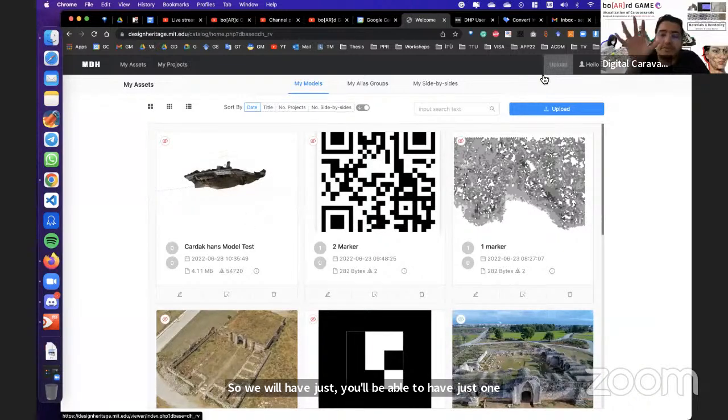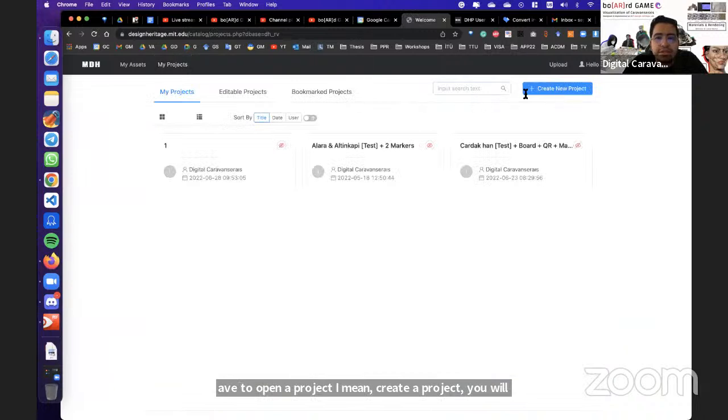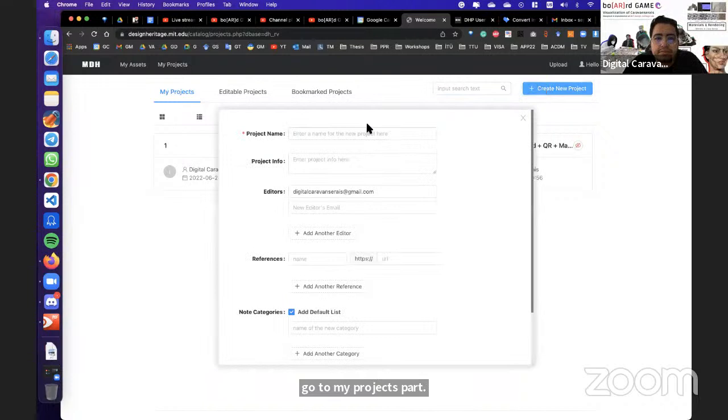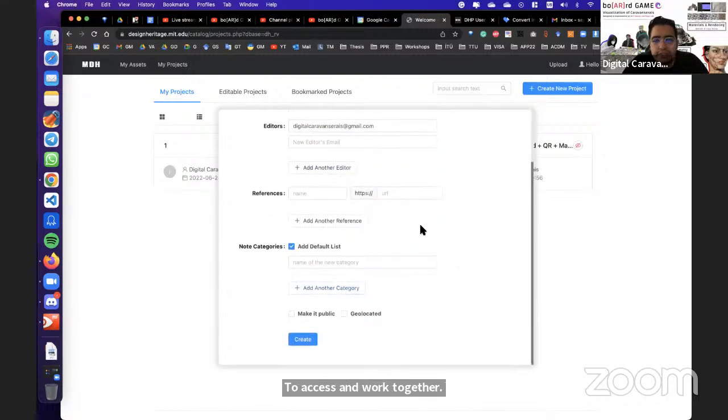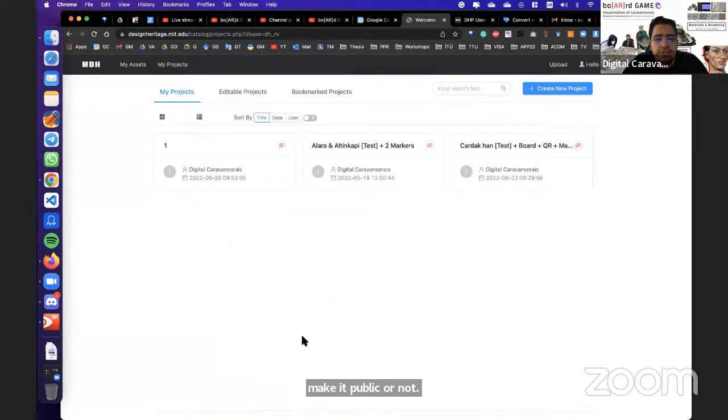And you have to actually open a project, create a project. You will go to my project part. Here, create a new project. So project name, maybe digital first test. Project info, maybe my name. Okay, editor, you can add some different editors here to access and work together. Some references or other categories. We will talk about them in the next sessions, geolocated, make it public or not. You just have to create it.